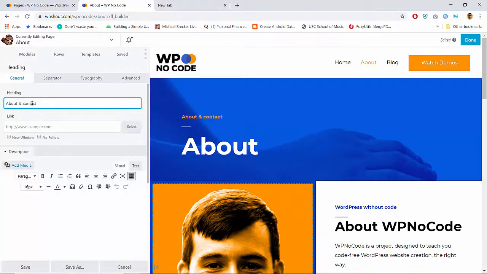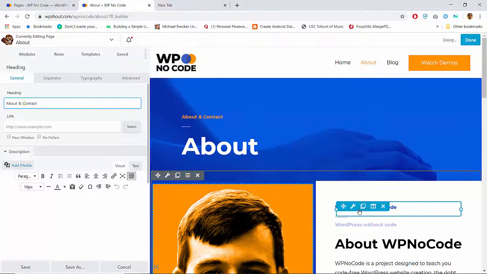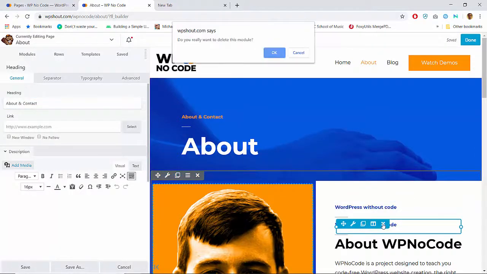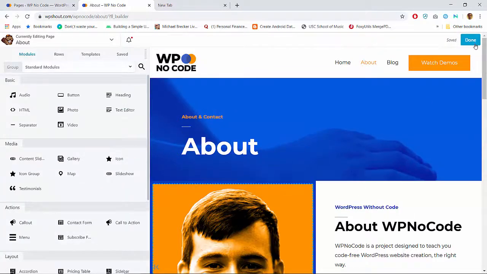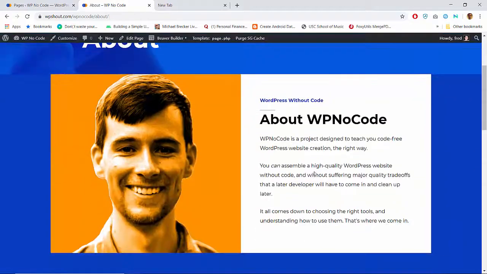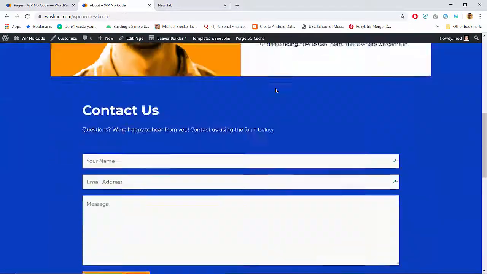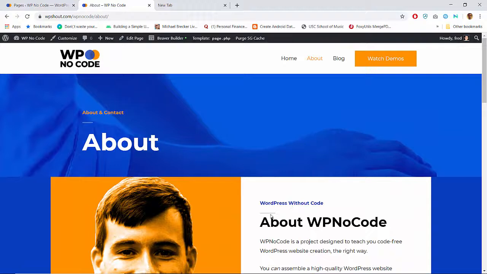About and contact. No, I definitely don't like that. Whoops, I keep hitting the wrong thing. WordPress without code. All right. It makes it a little more conspicuous, which I'm not crazy about, but whatever. I don't think people's attention is gonna get sucked into this little thing.